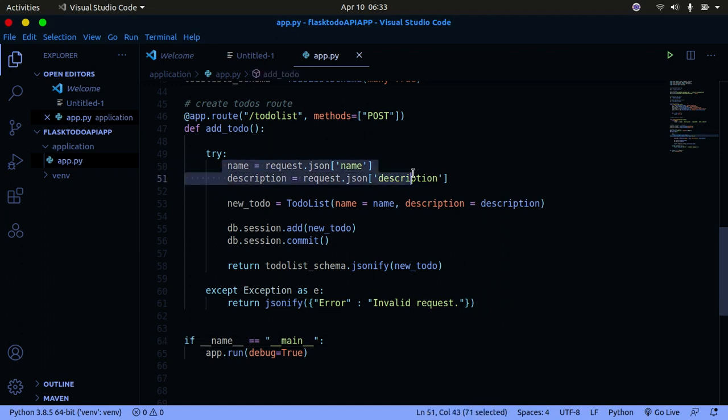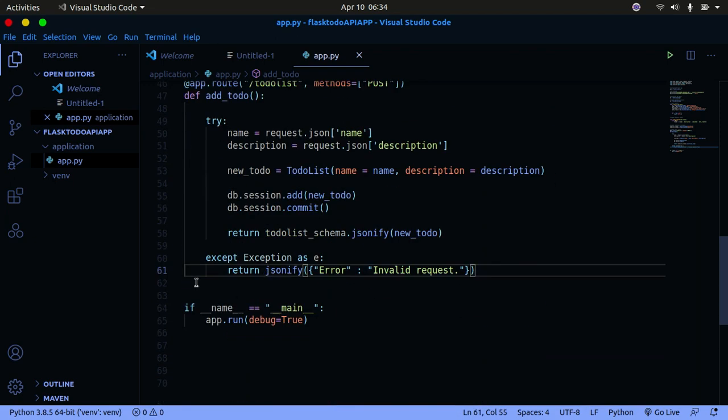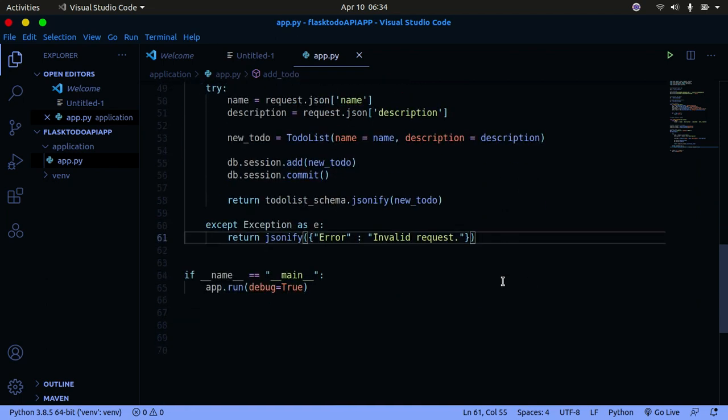So we're going to try getting the name, the description, create an instance of the todo list with these specifications. We're going to add it to our DB, and then you're going to return to the user the JSON format of whatever they have created. Then if there's an exception, you're going to return the user an invalid error. In the future, I'll show you how to write a route to deal with these exceptions. Okay, so now that we have that, that's all we need. So let's go and actually test it out.